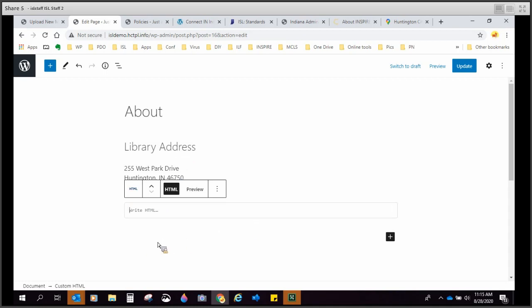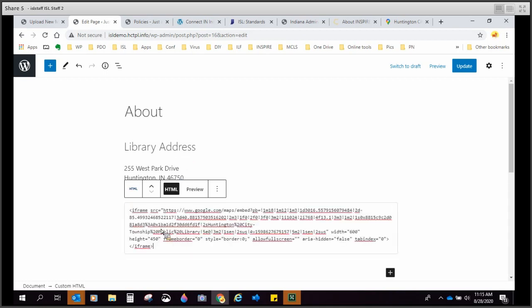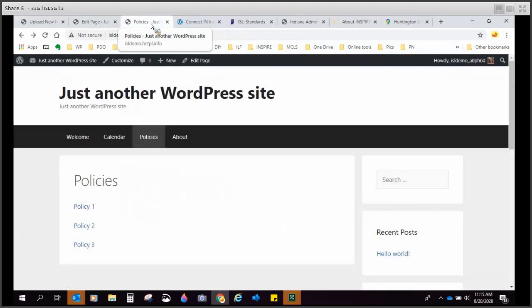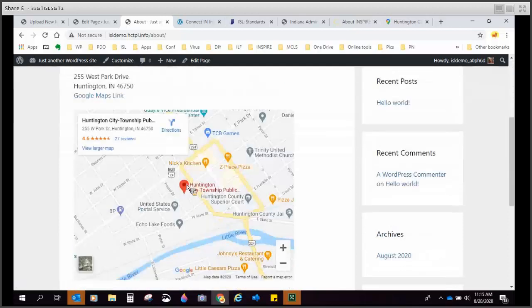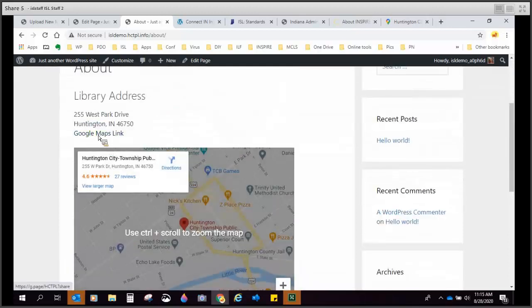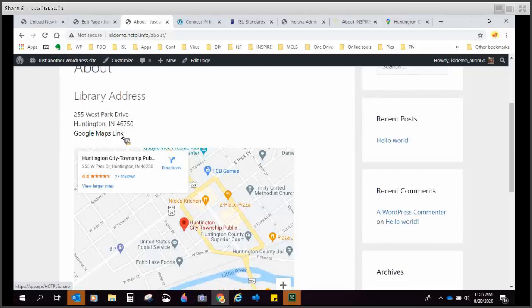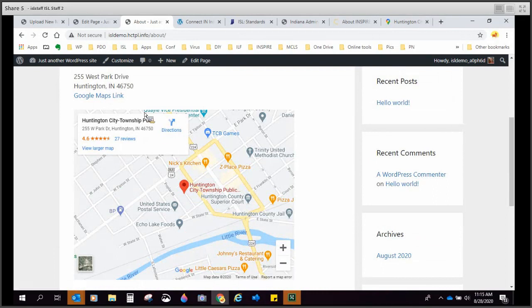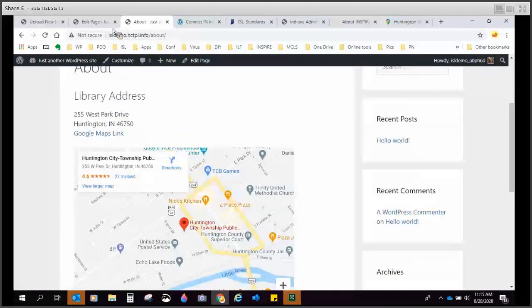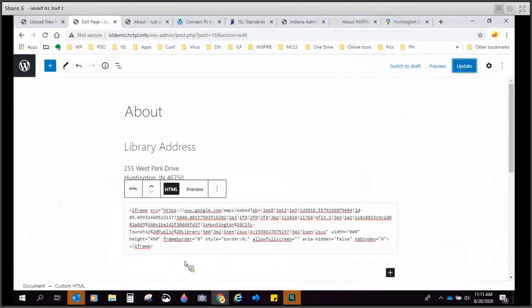What that lets us do is paste code in here, which is what Google just gave us, and the site knows to look at it as code and not just as text. So we can go ahead and just paste all of that in there. We can hit update. We're going to go see what that did to our site. Go to our about page. Ta-da! So you have your address, you have a link that people can click, especially if they're on a phone. This will oftentimes route them right to their Maps application, which makes it a lot easier for them to get to you. But then they also have a map here where they can exactly see where you are.